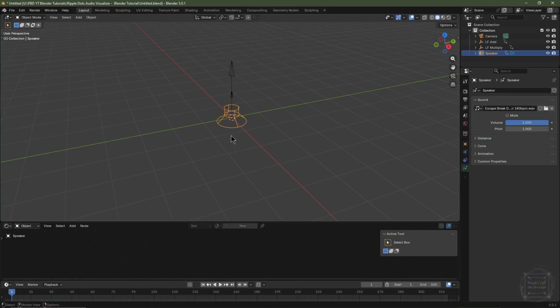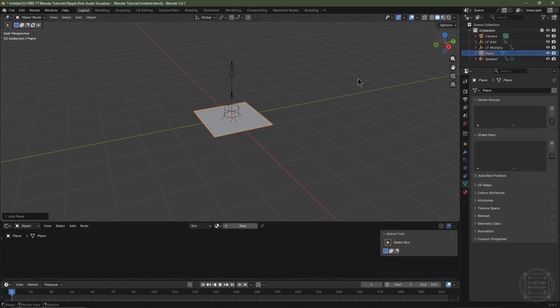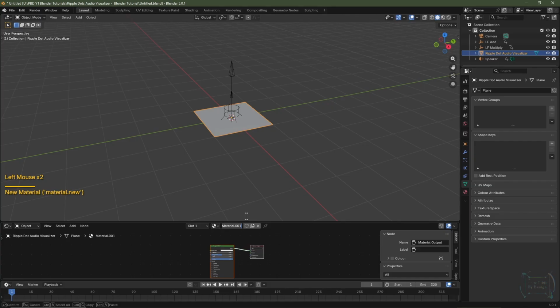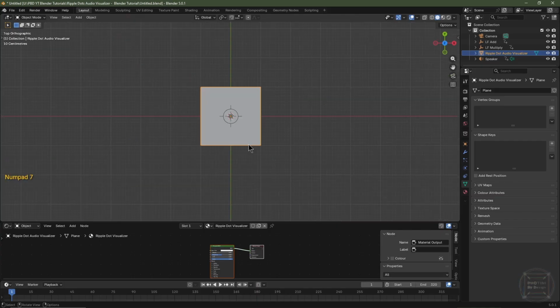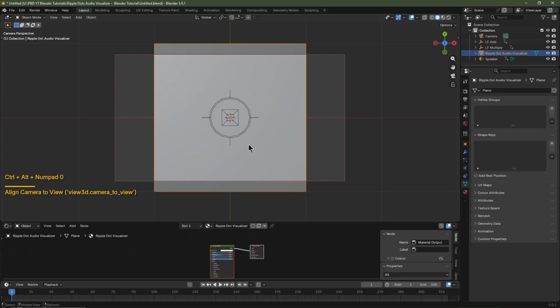I'll just skip back to frame 1. In my 3D viewport, I'm going to hit Shift A, I'm going to go mesh, and I'll choose plane. I'll then navigate to my outliner, and I'm going to rename the plane to ripple.audio visualizer. I'll then navigate to my shader editor. I'm going to click new, and I'll rename this to ripple.visualizer. In my 3D viewport, I'm going to hit numpad 7, numpad period, and that will align the view to the object. I'll then hit Control Alt numpad 0, and that will align the camera to the 3D viewport.